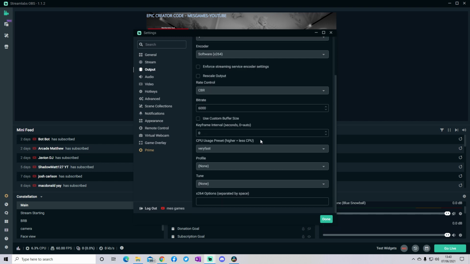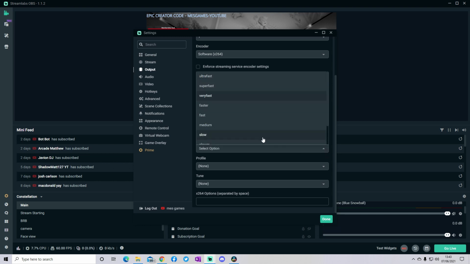I run my CPU usage preset on very fast. Like I said, I have a Ryzen 5 3600 with 6 cores, so I don't mind if my CPU uses a little bit of its power to give better quality to the viewers. You could alter this by clicking from very slow, I wouldn't bother with placebo, to ultra fast, depending on what you think your CPU can handle. But I know mine can handle quite a lot, so I will leave it at very fast.